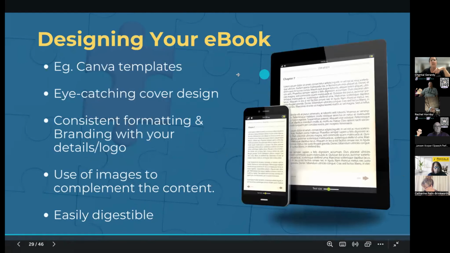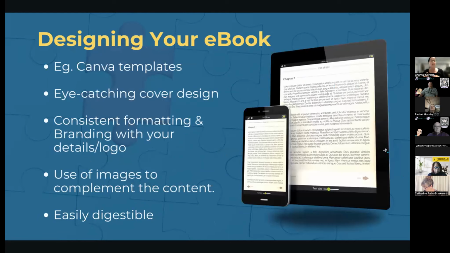Okay, so designing your ebook. I mean, there's a whole bunch of other platforms out there, but really Canva has so many templates, and I did my one that I'm going to show you today in Canva. Make sure you've got an eye-catching cover design and not the example that my VAs put in over here. Use consistent formatting and branding with your details and your logo.